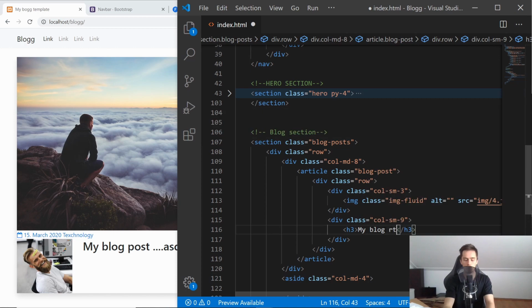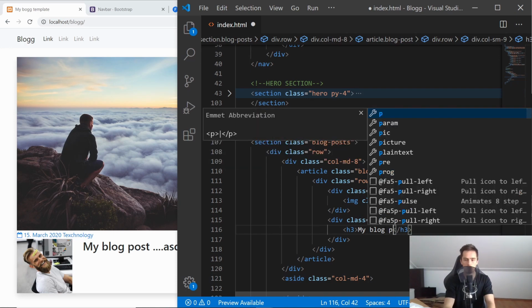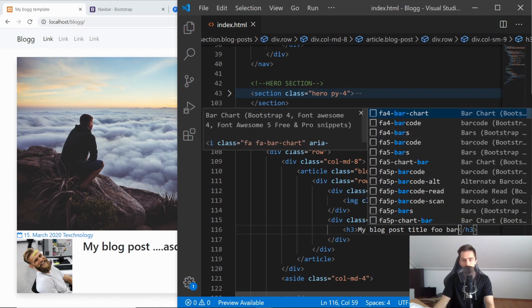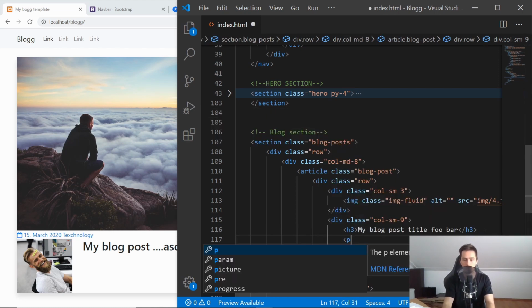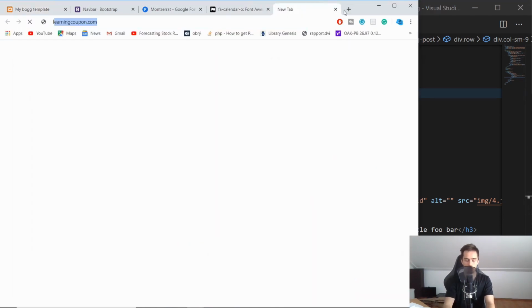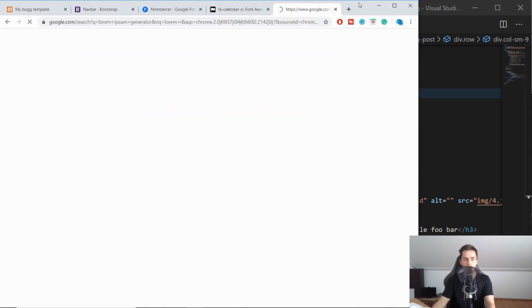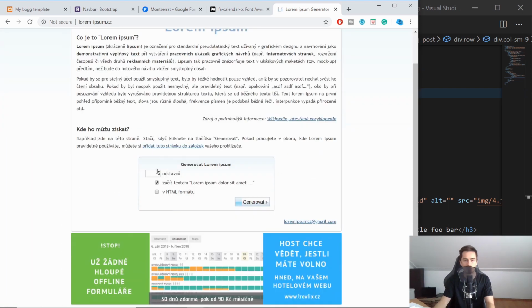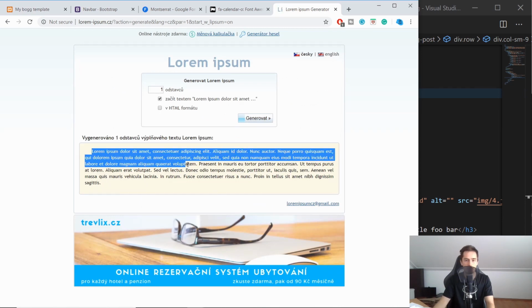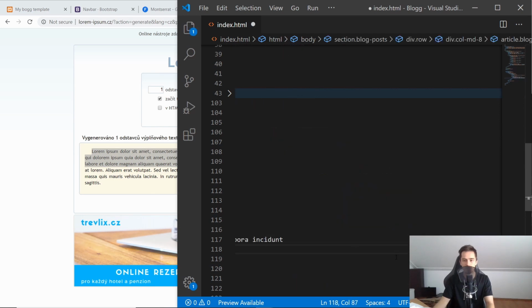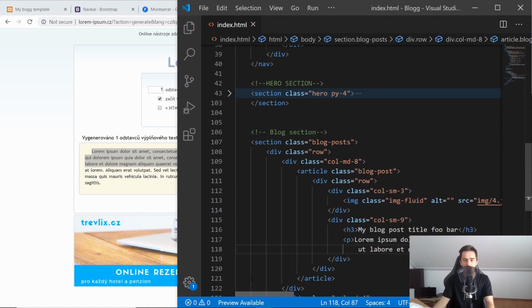We can just create a new heading. This will be my blog post title, foo bar, whatever. And then underneath we will have some sort of paragraph, and I will just use lorem ipsum. So, a lorem ipsum generator, and it's as simple as that. There's a lot of them. You can use how many you want. I just want one paragraph, and I just want smaller text. So for example, something like this. Let me just paste this thing and see how it looks.